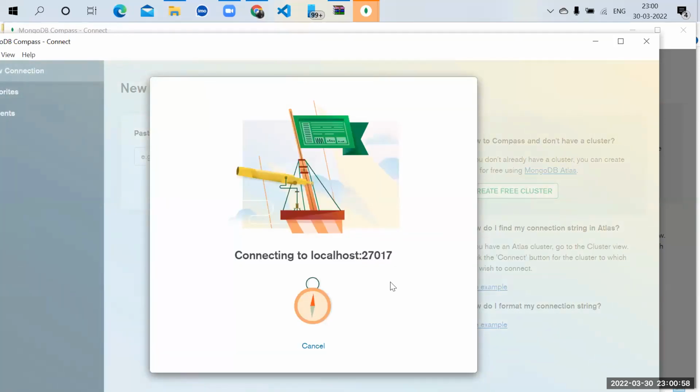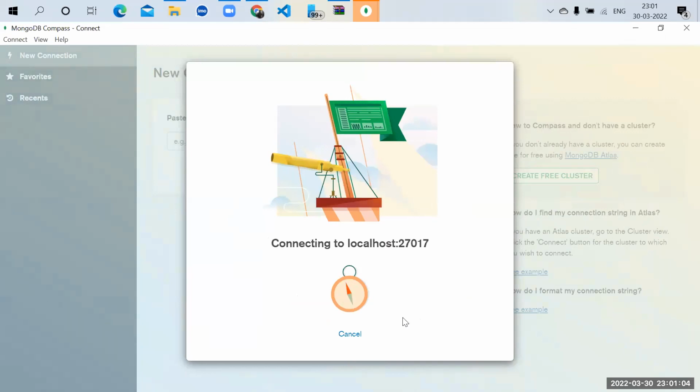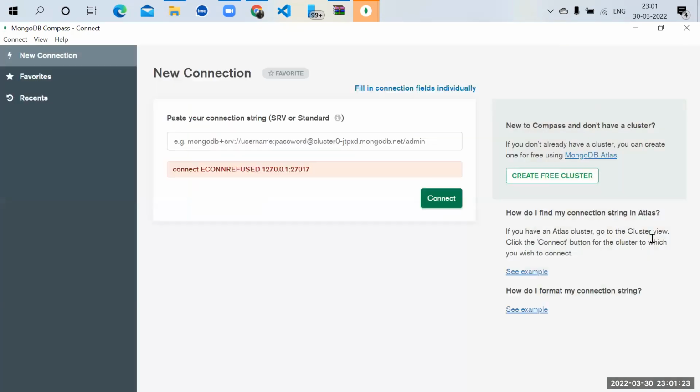If you can see here, your Mongo is getting started on port 27017. When you install Compass, by default it will install Mongo as well. If you don't want Compass and just want to install Mongo only and work with the terminal, you can go and install Mongo 5.0. Compass Community is a graphical user interface, similar to how you have Workbench.